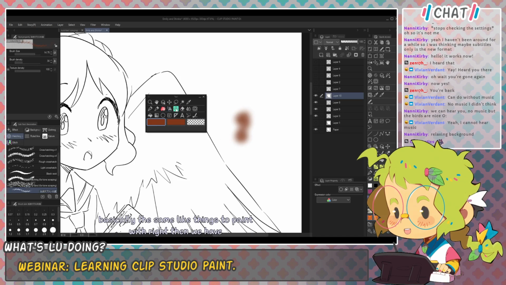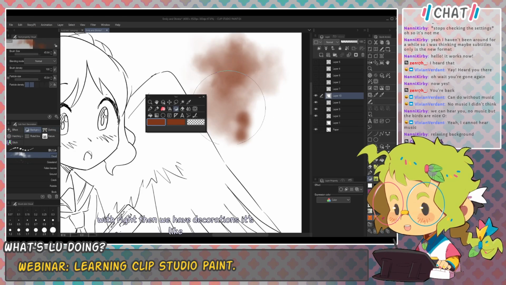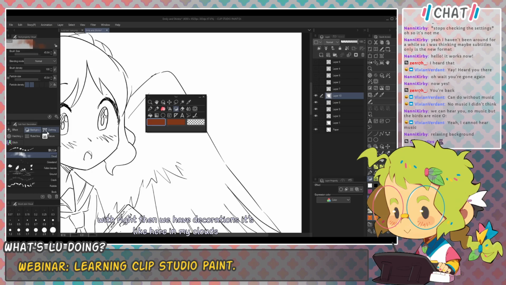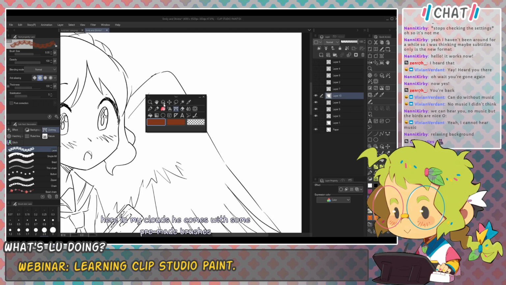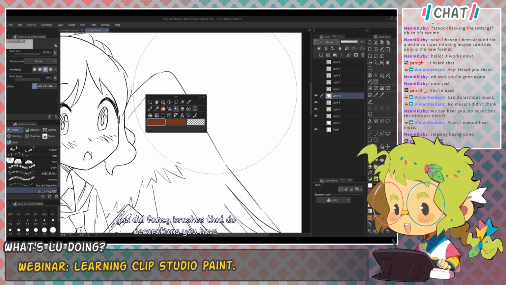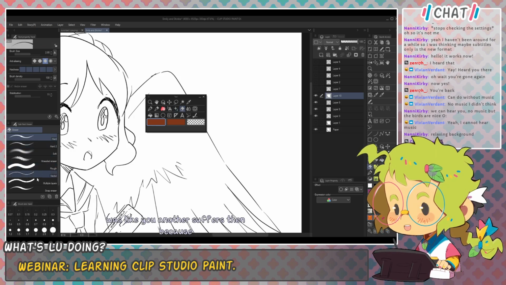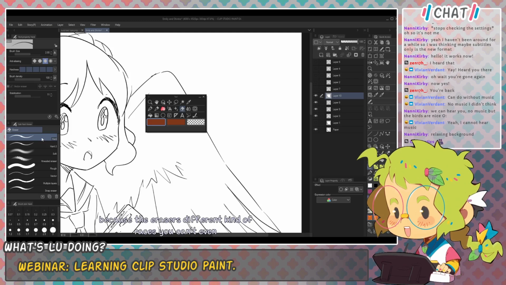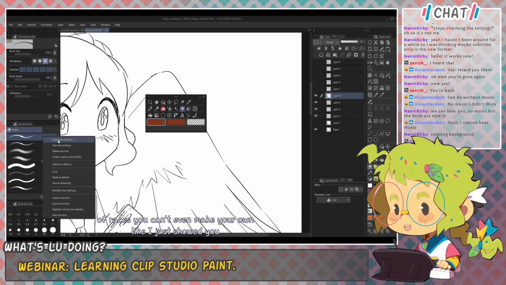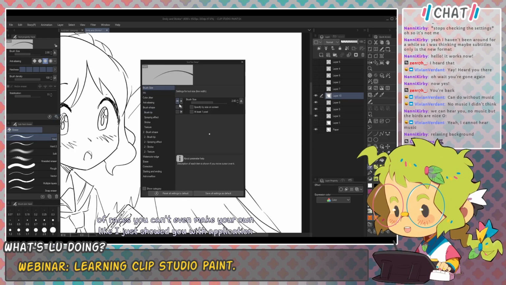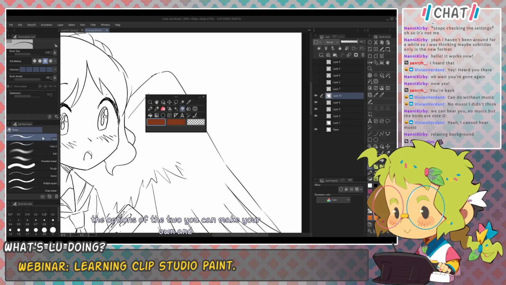Then we have decorations. It's like here I make clouds, and it comes with some pre-made brushes, like the fancy brushes that do decorations. You have effects, and I remember playing with this when I was a kid in other softwares. Then we have the erasers, different kind of erasers. You can even make your own, like I just showed you with duplicates of tool and changing the options of the tool. You can make your own and save it here or wherever.